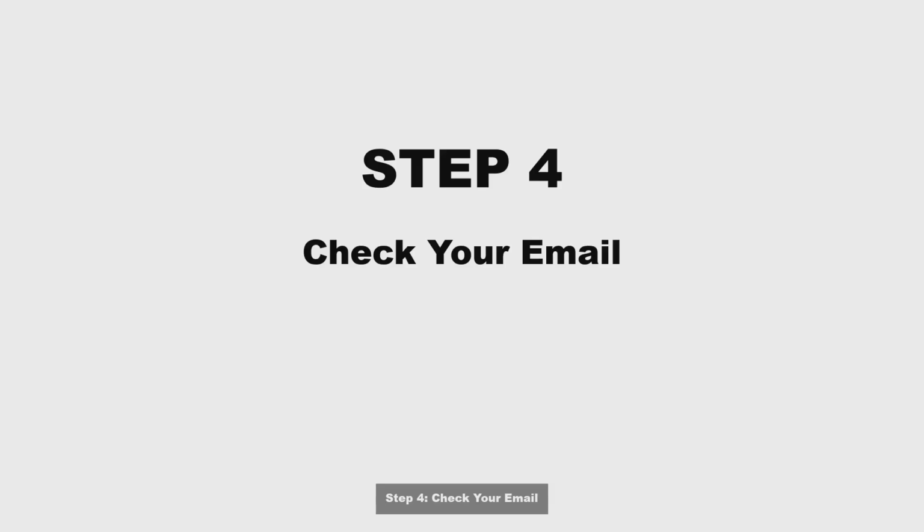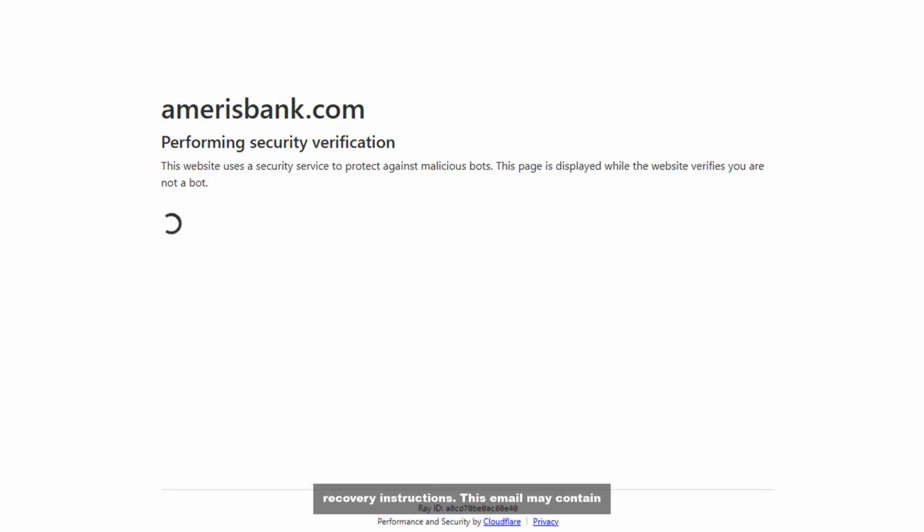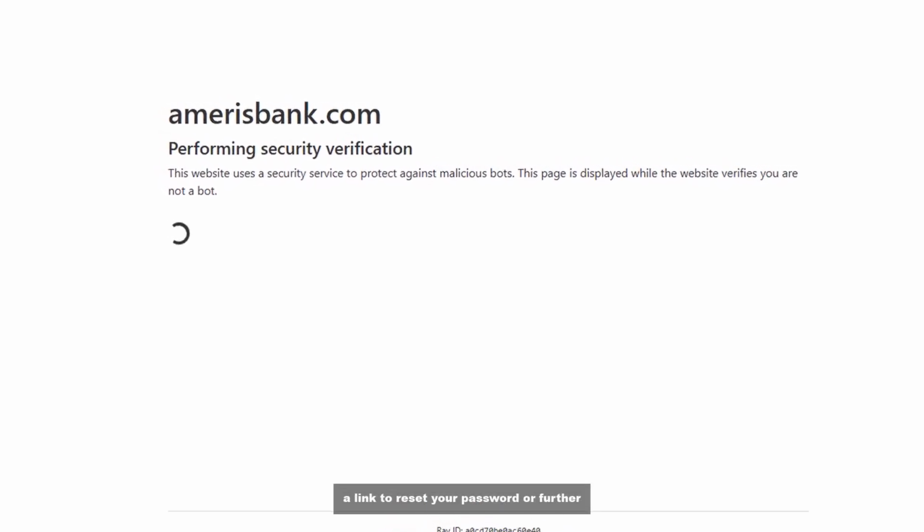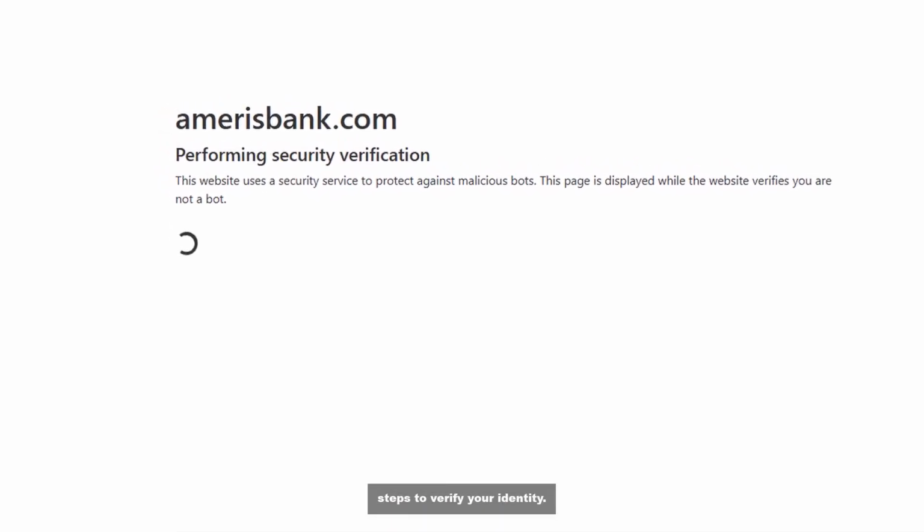Step 4. Check your email. Look for an email from Ameris Bancorp with recovery instructions. This email may contain a link to reset your password or further steps to verify your identity.